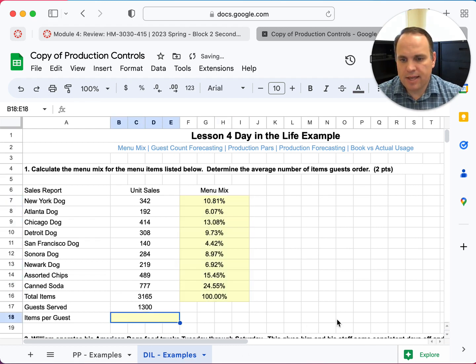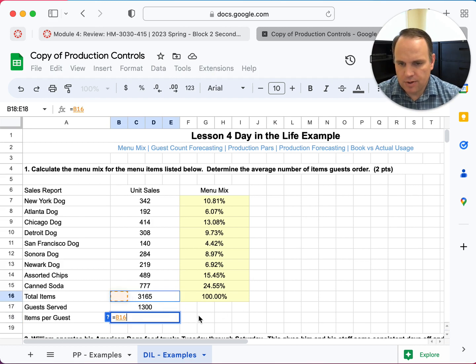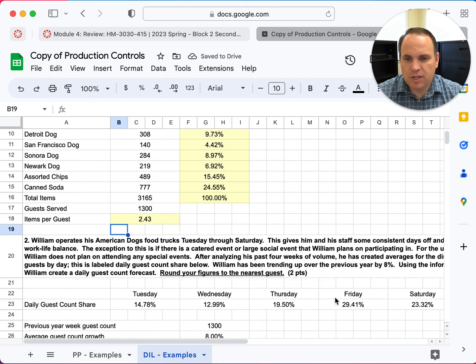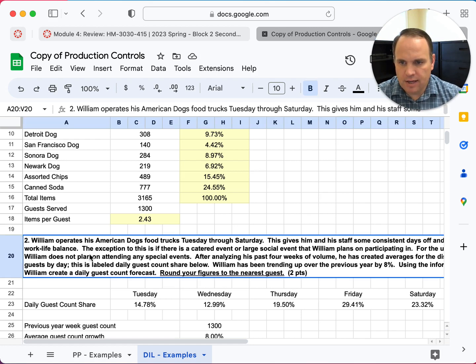Okay, the other thing it asks us to calculate is the average items per guest. So how many items is each guest ordering on average? Okay, well, we have 3,165 items being consumed during this period and 1,300 guests. So if we just divide the total items by the total guests, that will give us each guest consuming 2.43 items.